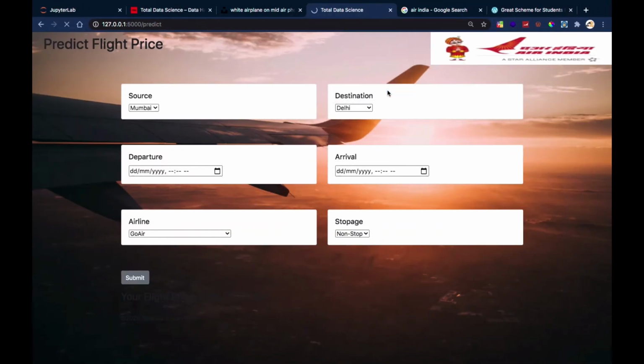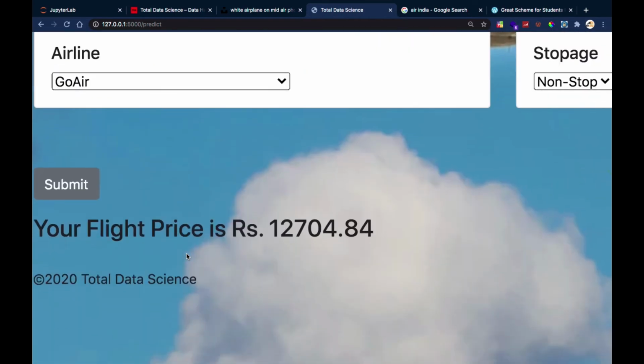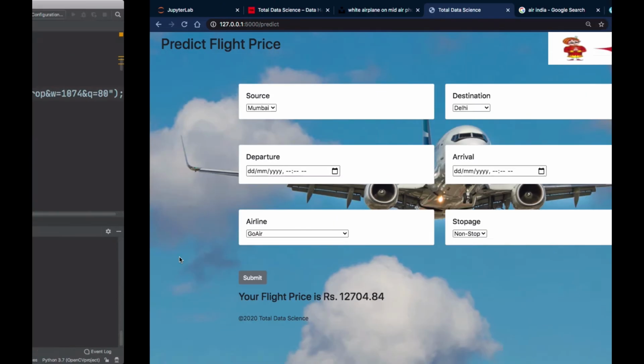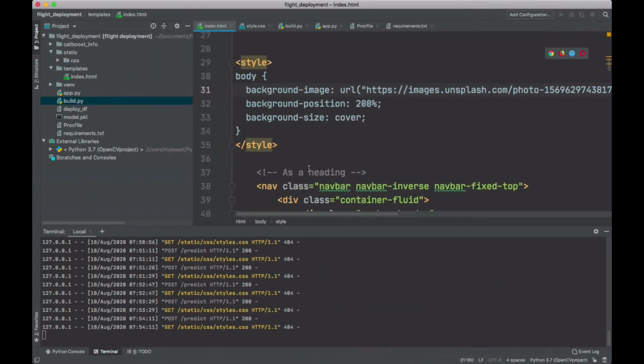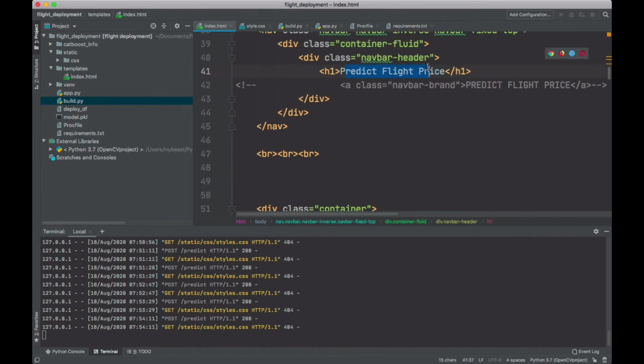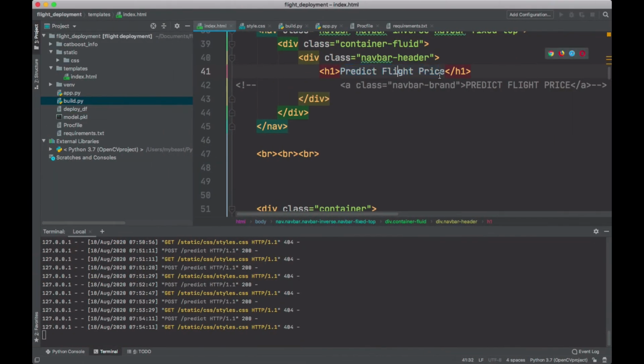So maybe it's not advisable to use that. So maybe I should change that one. If I change it to this, now you can see that things are clear. Now you can see the prediction very nicely over there. So you can just change it the way you want over here. All right, so these are some of the things that you can change. This predict flight price is what you can see over here. This predict flight price, so you can change it.